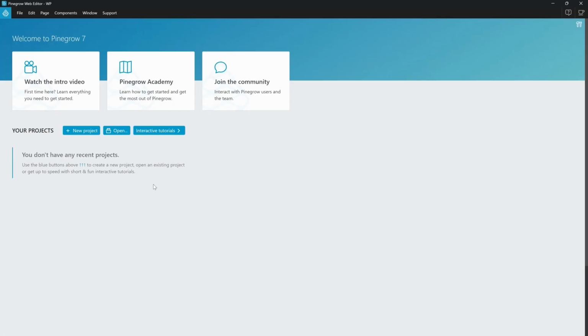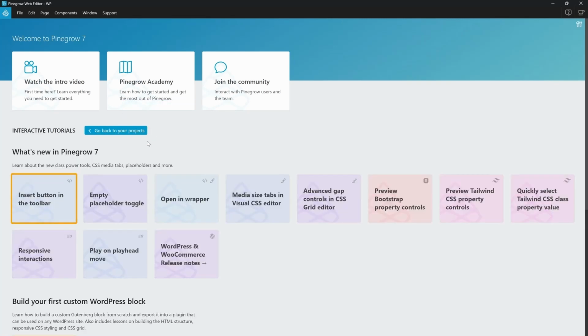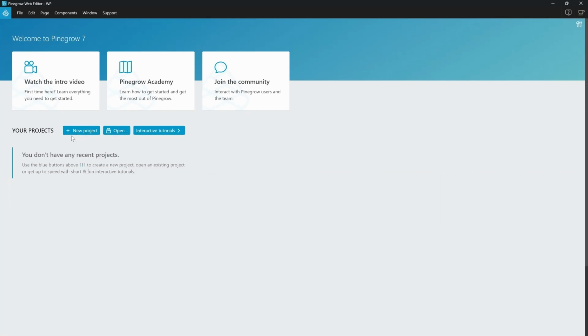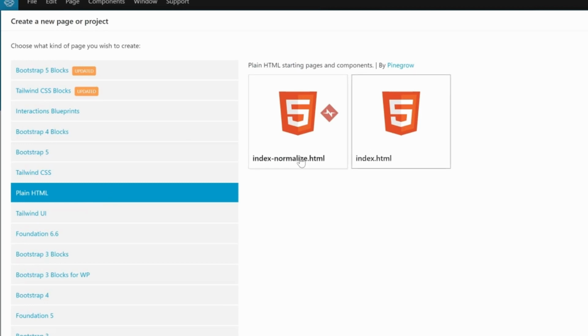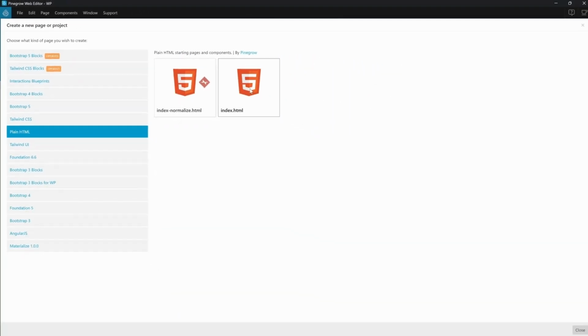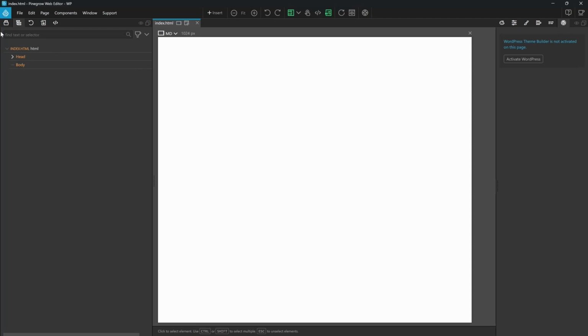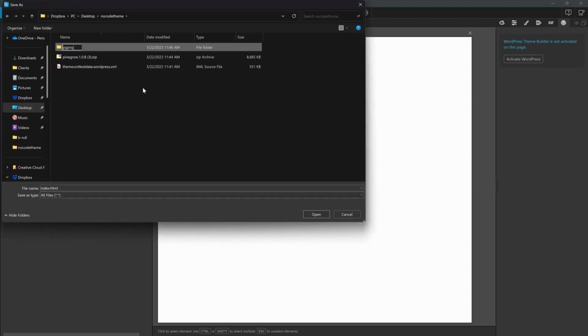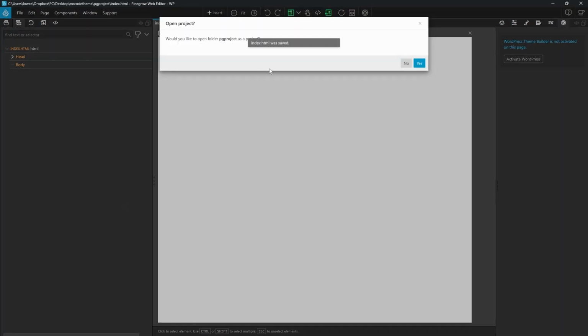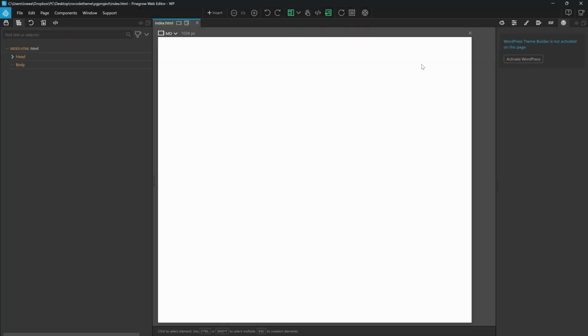And when I launch Pinegrow, I can click on this button for my interactive tutorials. I definitely recommend using these if you're not familiar with Pinegrow already, where you can come in and say New Project. What we're going to want is a plain HTML project, and I'm not even going to use normalize. We'll just use regular index.html. Once that opens up, we'll save this file. I'm going to save it in a directory called PG project and hit save. Now it's going to ask, do I want to open this project as a project? Yes, I do.